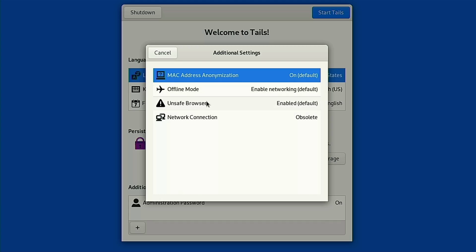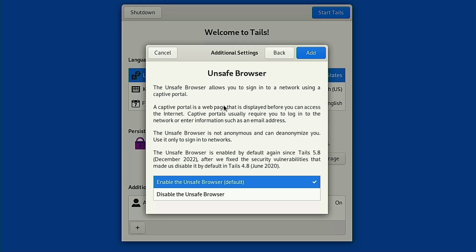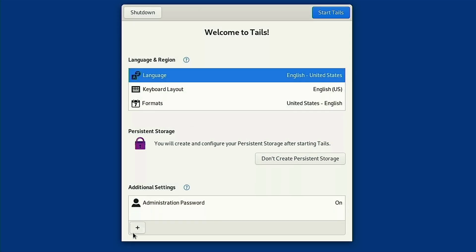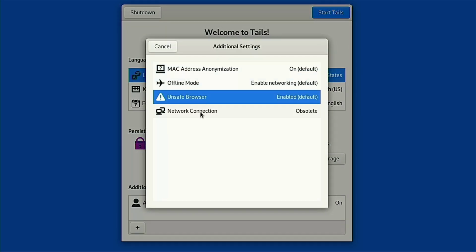Unsafe browser, you're going to use this if you need to sign into a captive portal. So if I'm going to McDonald's and I want to borrow their Wi-Fi, you're going to possibly need to get onto the clearnet first and click an accept button before it turns on internet. You're going to use the unsafe browser for this. So turn that on only in the case that you actually need that. All right, and then the other option you have, there's a network connection. This is obsolete. You used to be able to select how you're connecting to Tor here, but that's something that you do on the main system now.